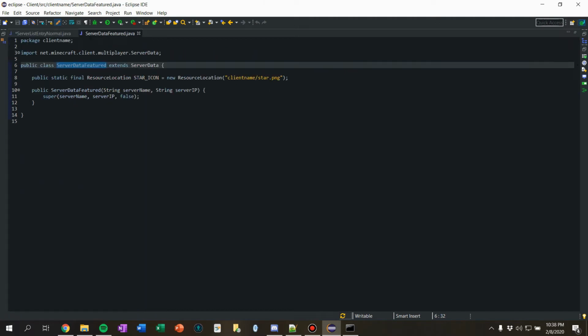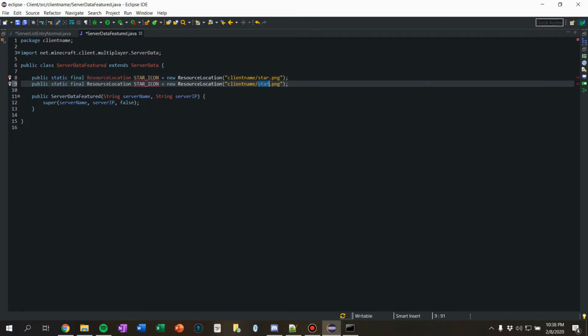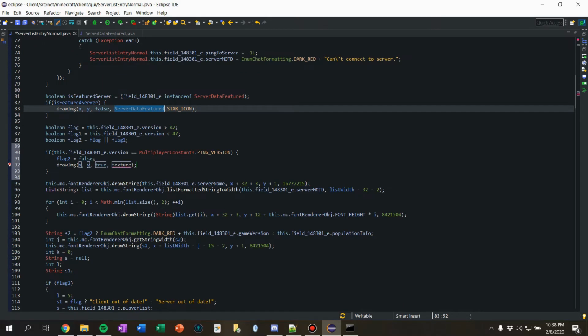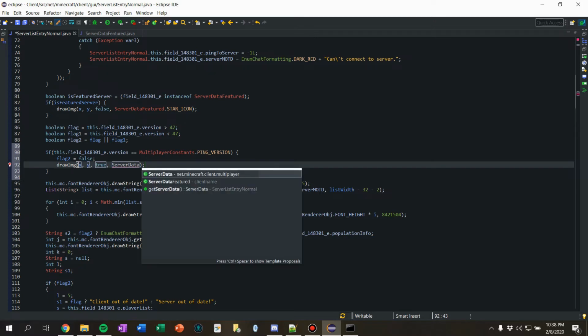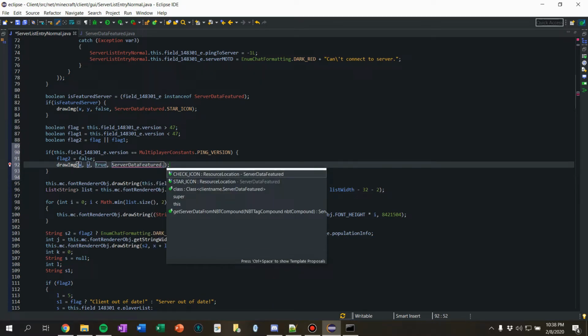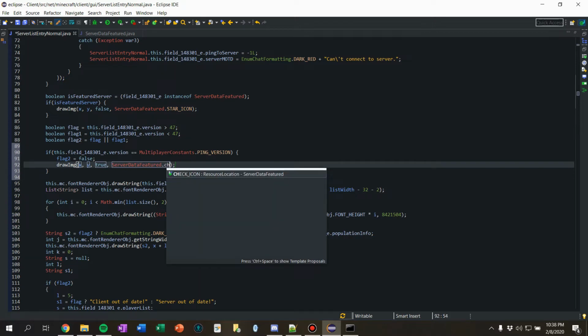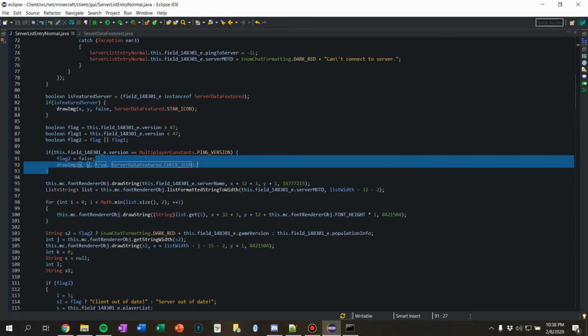Let's go to server data featured and make a new one. And this is going to be called check. This is mainly just for me to verify that it's working. You guys don't have to do this if you don't want to. Server data featured. Technically, it's not supposed to be in there, but oh, no, check. I figured it's with the other icon that gets displayed, so I'll put it in the same place.